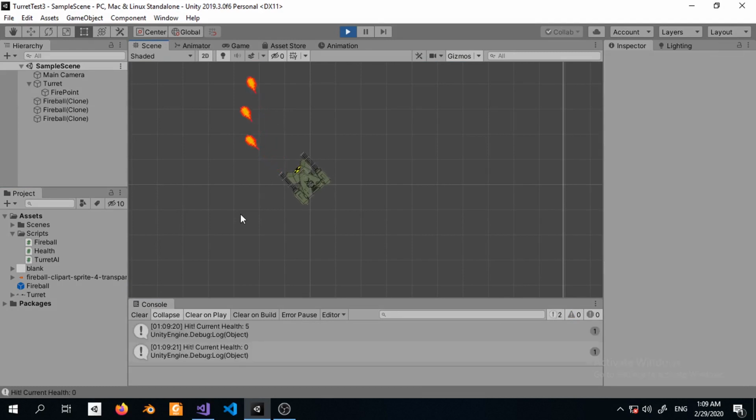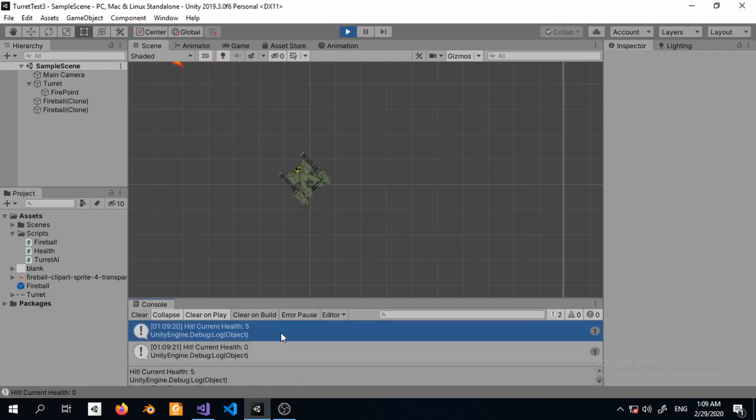As you can see, it works. The turret looks at our player and fires a fireball. And our player disappears when health reaches 0.